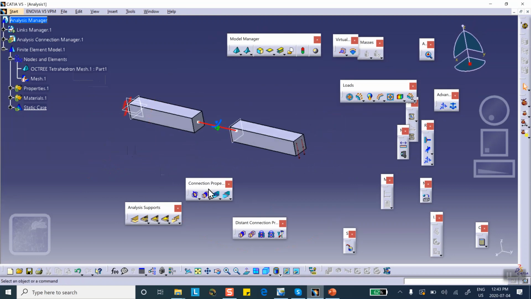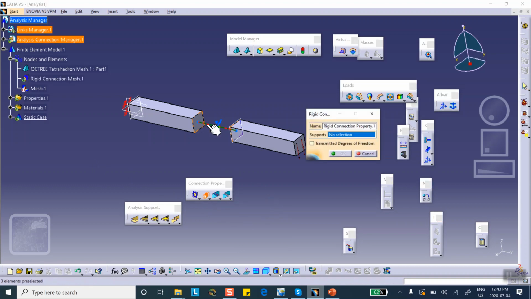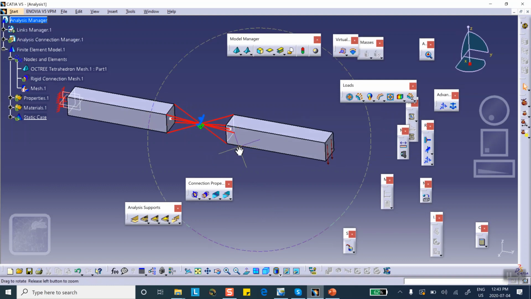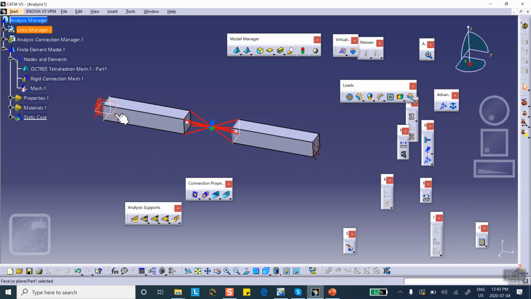Remember, when it comes to connection properties, you have these two toolbars on the left side. One of them is the face-face connection property, which is not what I want. The other one is distant connection property, and that's what I want. Rigid, there's rigid here. You click on it, and you select that particular connection that you made, and you say okay, there we are. We're going to run it in a second, but let me hide these planes.